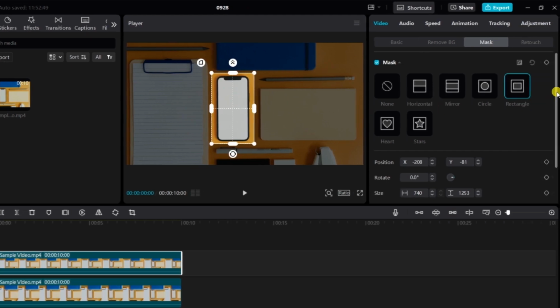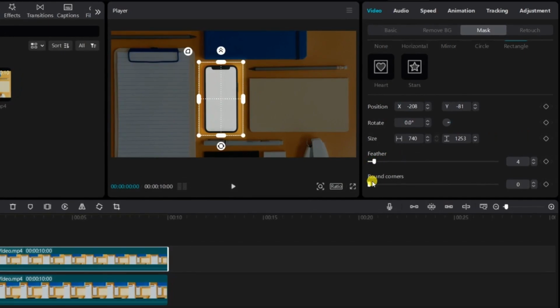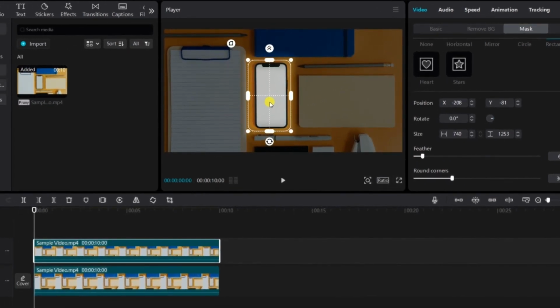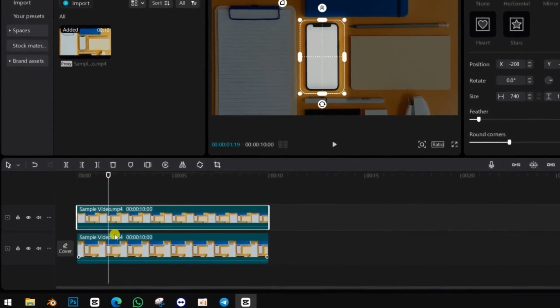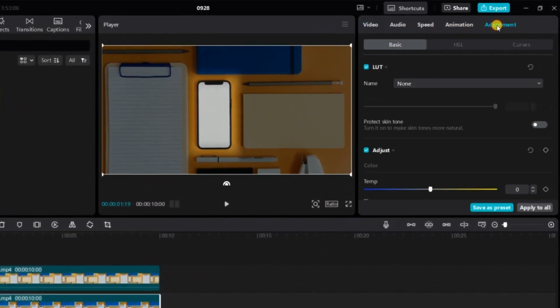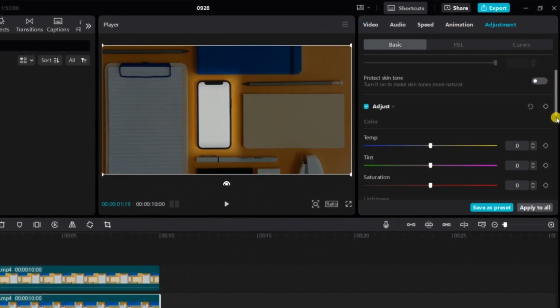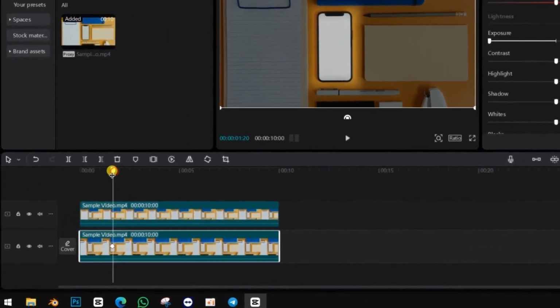At this point, you can adjust the feather and round corner as you like. I'm setting these options to match my object. Next, move the timeline bar forward a bit. Select the first video clip and go to Adjustments. Add a keyframe to the exposure. Then, move the timeline bar back a little.